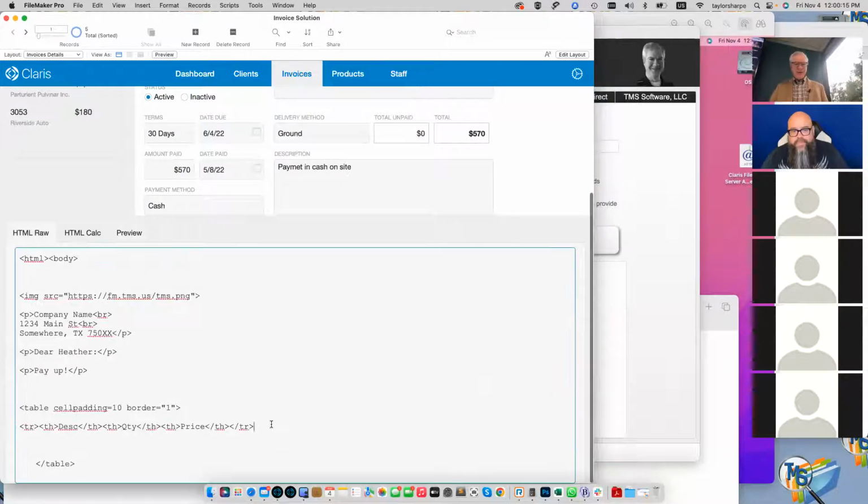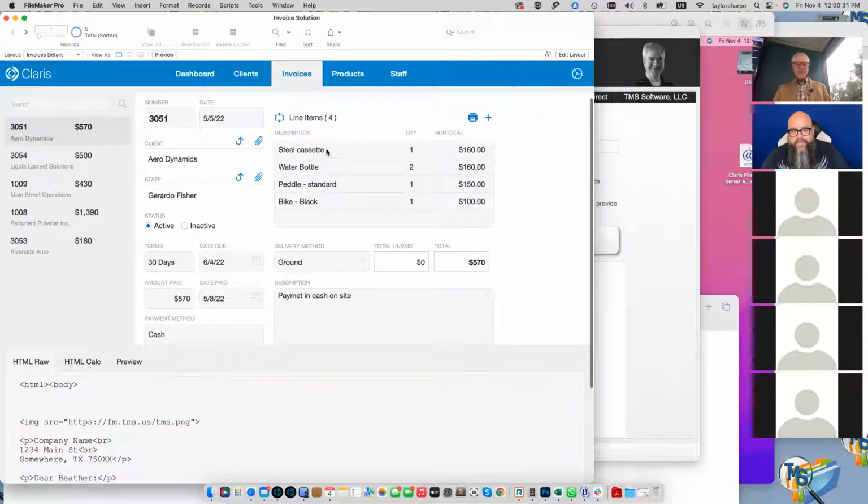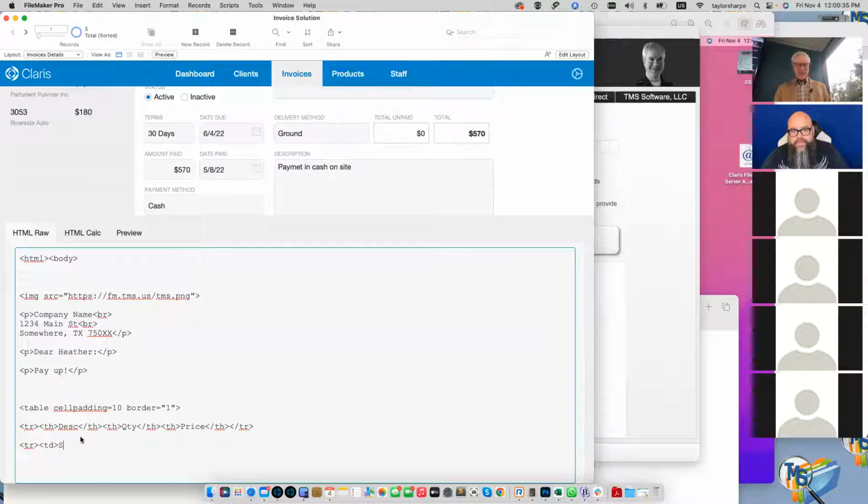Okay, now we need to put something down below. So we need to do TRs again. But when you do the lines for the TRs, instead of TH for header, TD is for data. So you're putting data in. Description is, in this case here, what's our first thing? Steel cassette. Okay. Steel cassette.